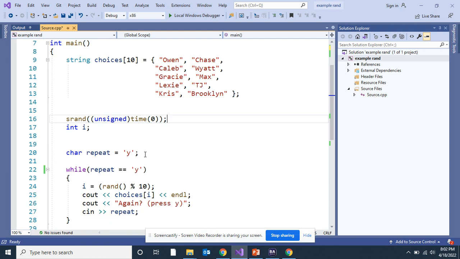Real simple. I'm going to put a character y, and I'm going to use that as a while loop. I'm going to make repeat equal y, while repeat equals y. Then I'm just going to ask you, after it spits out a name, I'm just going to ask to do it again. So this srand, this line here sets everything up.